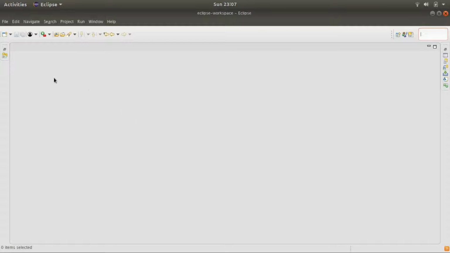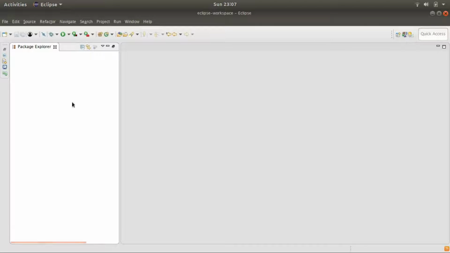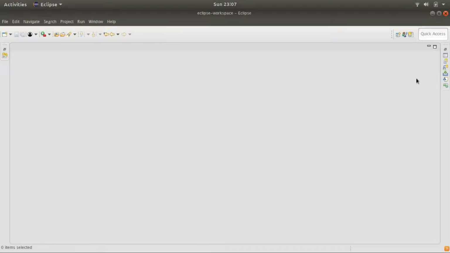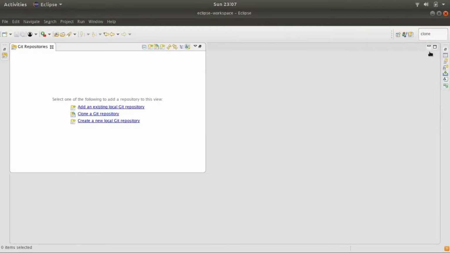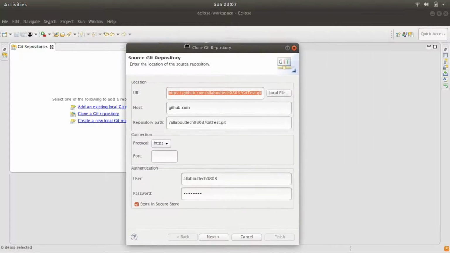So in Eclipse, if you don't see the option for Git repository to clone, you can simply search in Quick Access with the words "clone a Git repository". So you will get an immediate option. Once you click this, you will get a pop-up.